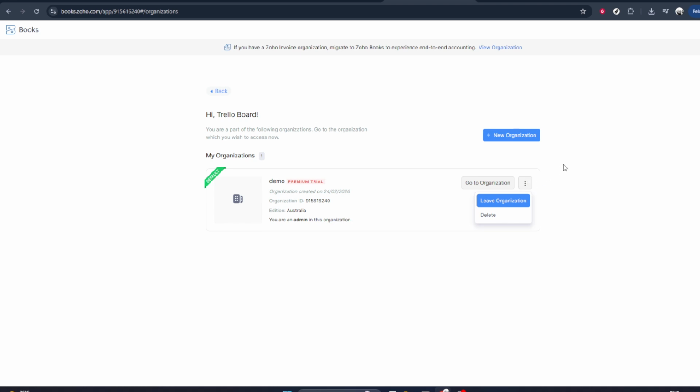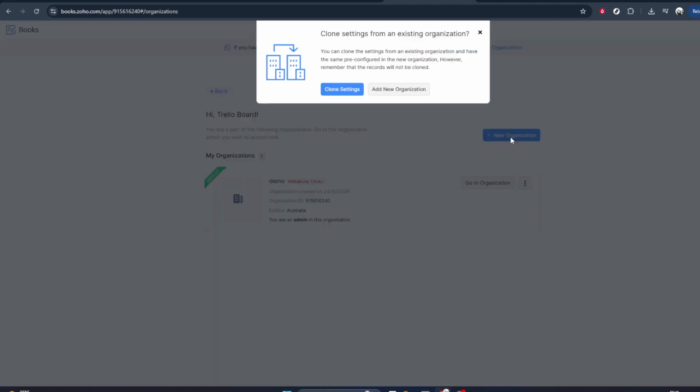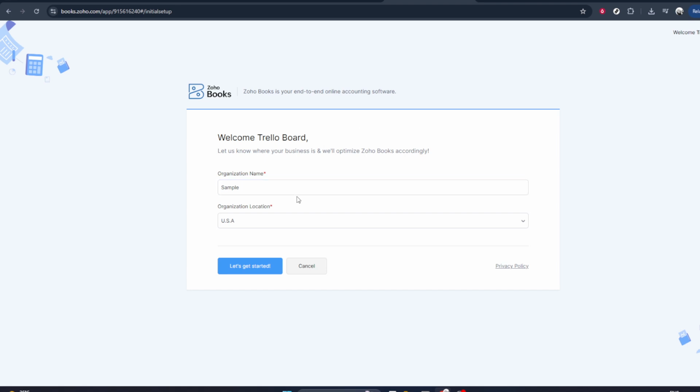On the Organizations page, you'll see a list of all the organizations currently linked to your Zoho account. Here, you want to find the option that says New Organization. This is usually a button or link near the top or side of the page. Click on New Organization to begin the setup process.